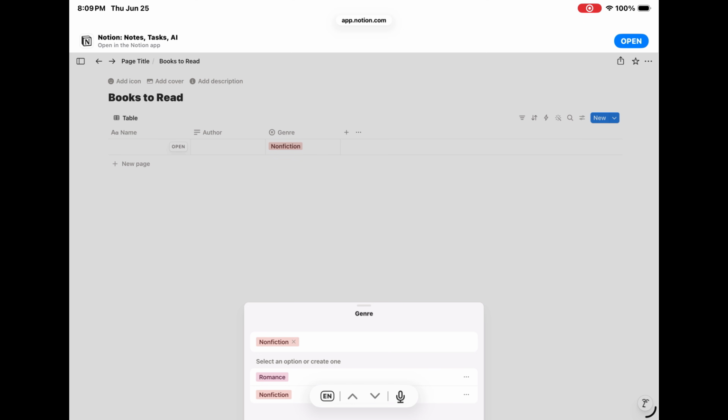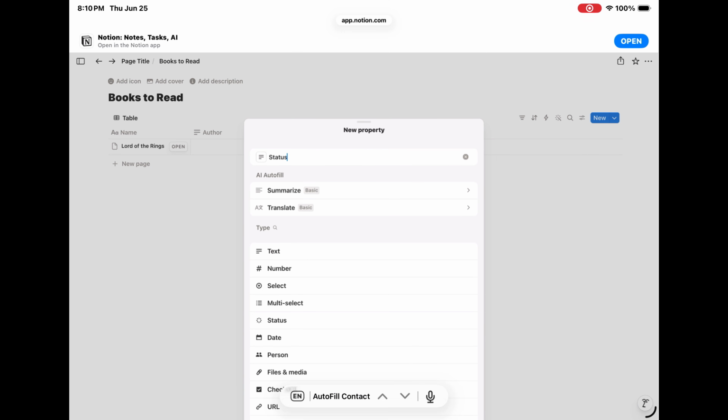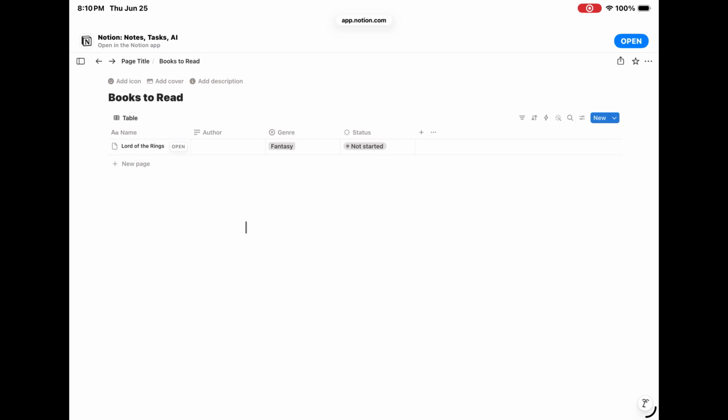Each column is a piece of information about that book: title, author, genre, status, rating, literally anything you could think of. These columns are called properties, and Notion gives you a bunch of property types: text, numbers, dates, checkboxes, select, multi-select, people, files, literally anything.